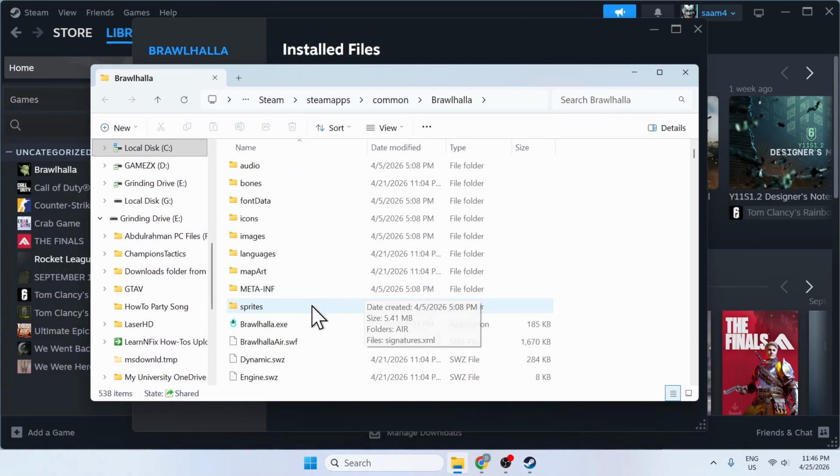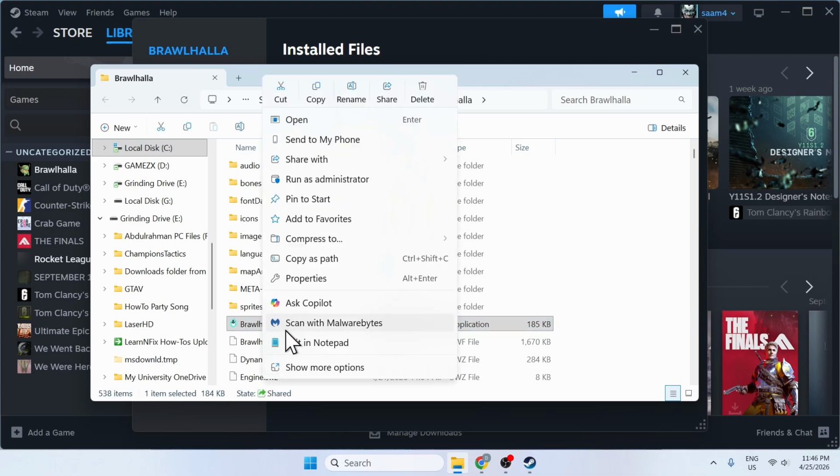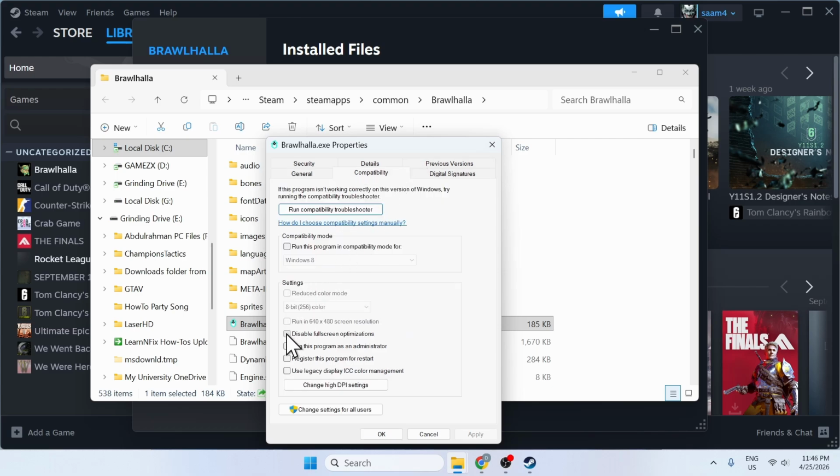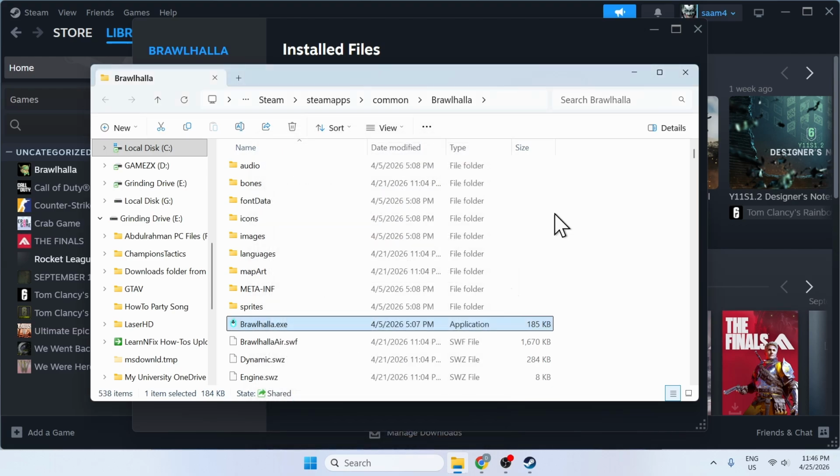Next you will go to browse. Now here you will see something that says Battlefield v.exe. You would right click on it, then properties, compatibility, disable full screen optimization, click apply, and then OK.